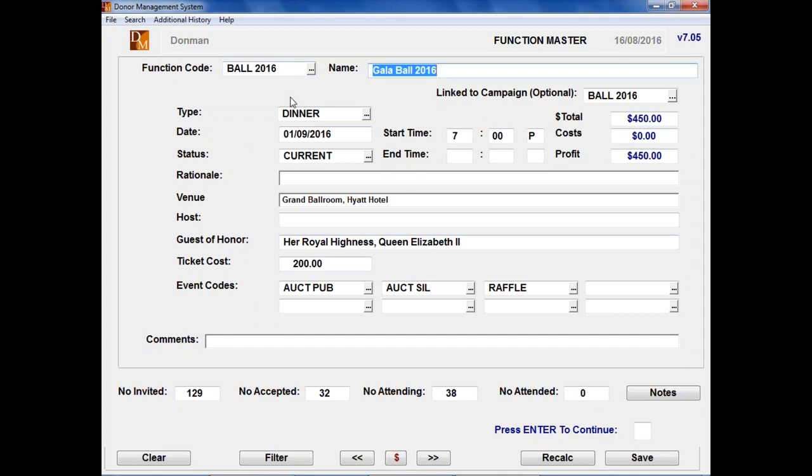In this case here, where I've got the ball, and I said, well, yes, there are going to be ticket payments. Like Murray was saying, over here I've actually linked the campaign to the function, and as the money's been processed, it's now showing me how much money has come in. Okay? Allows me to see the function records and the payment history all under that record.